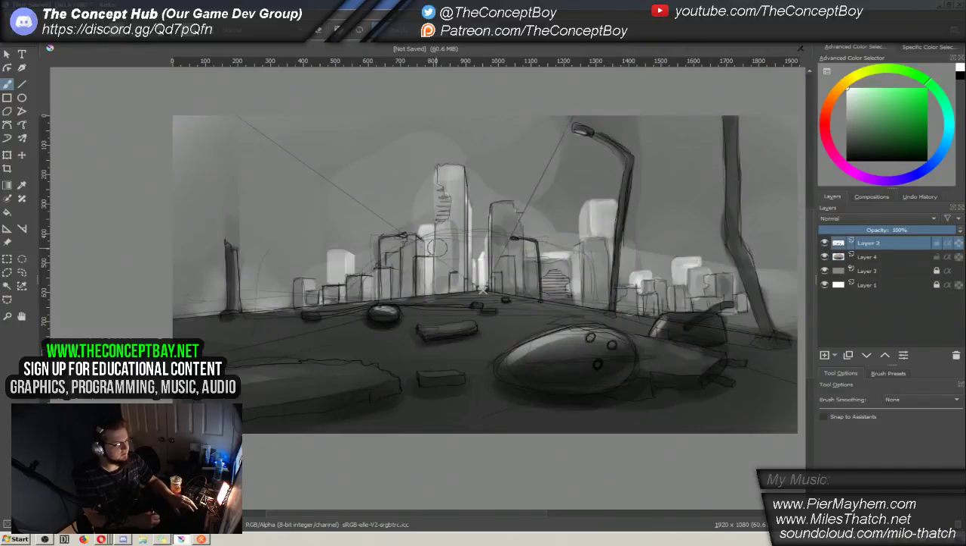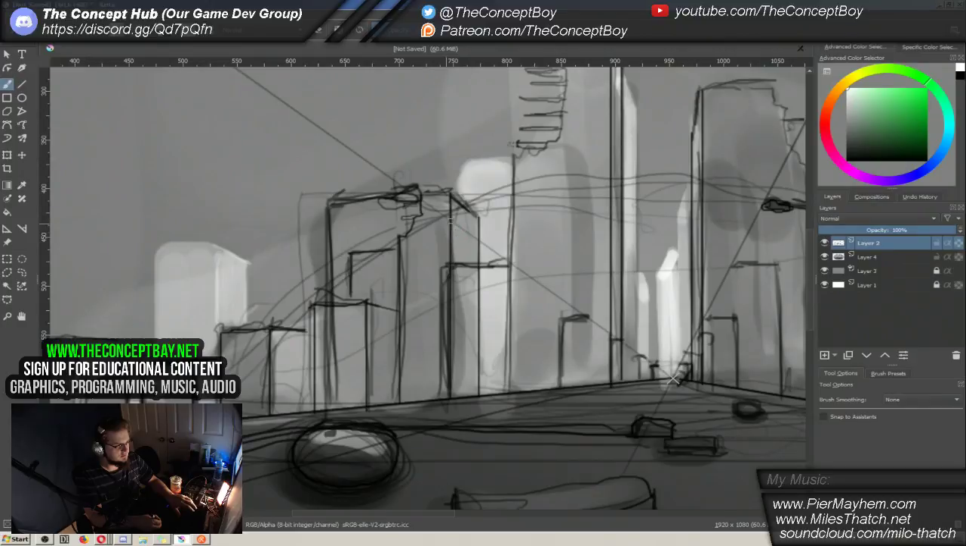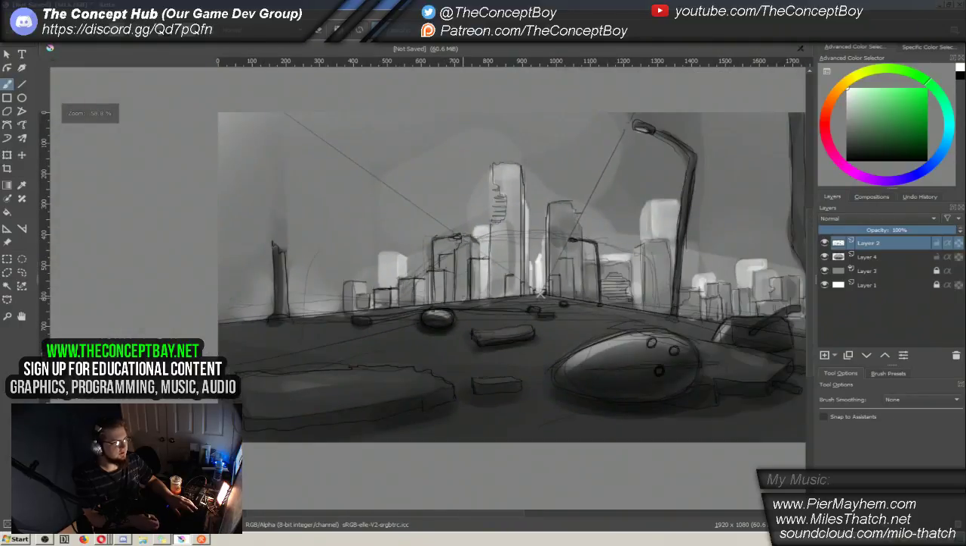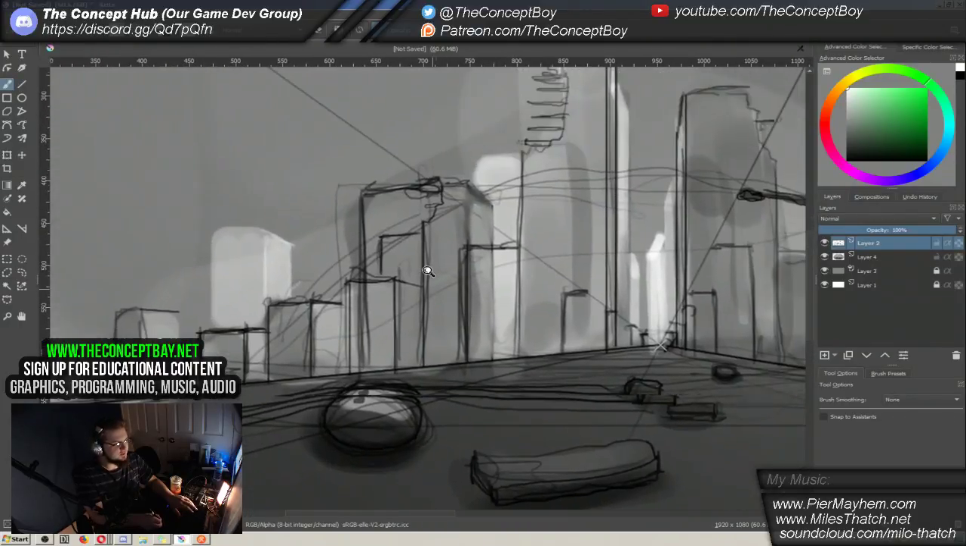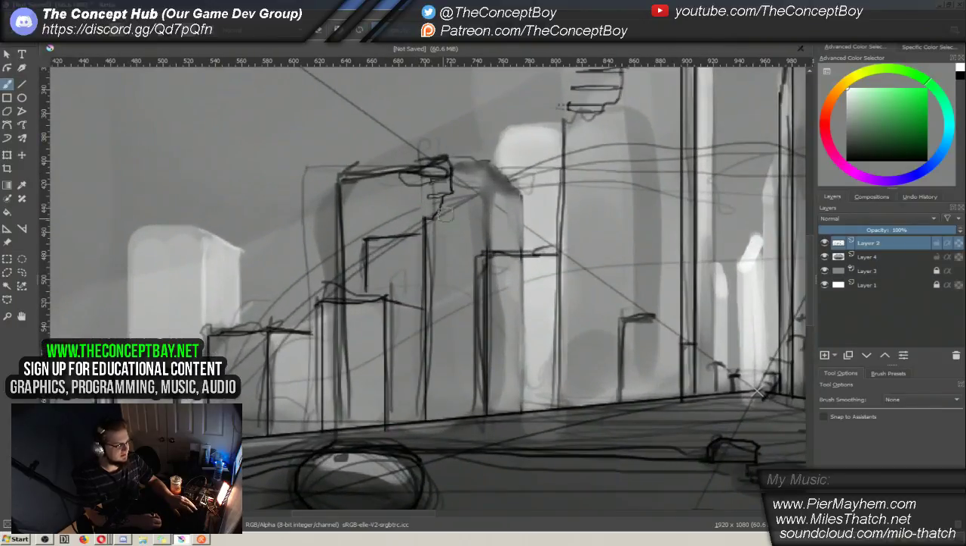Let me actually try something. Can I blend these guys in the background a bit? Just a tiny bit. Oh yeah. Oh, I can do this. Oh, that's pretty cool. And the thing is that I knew about this technique, but it's not until you apply it that you really see the benefits of it.